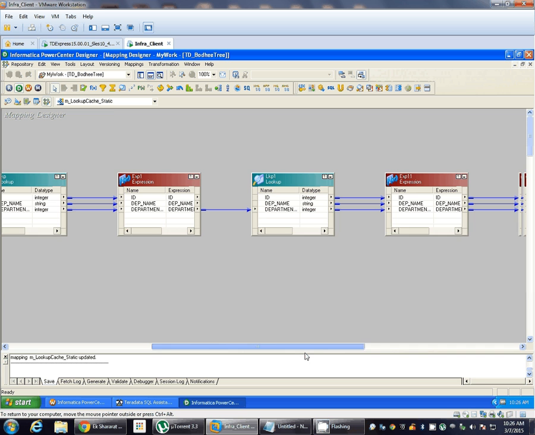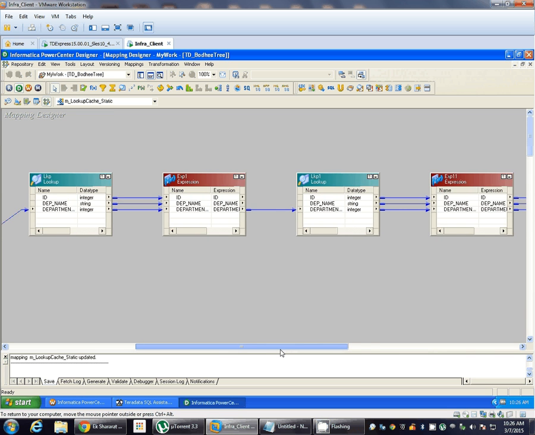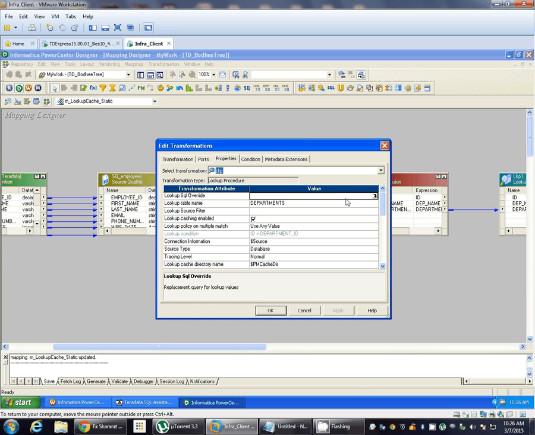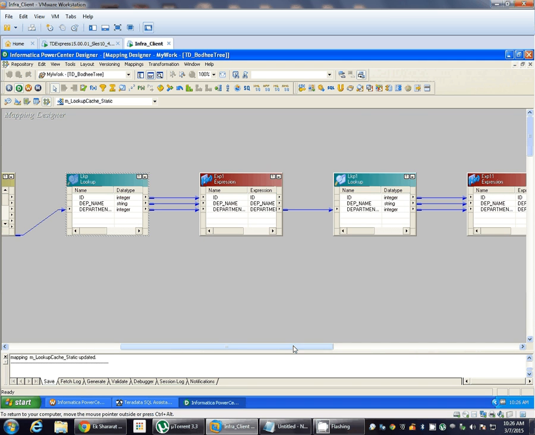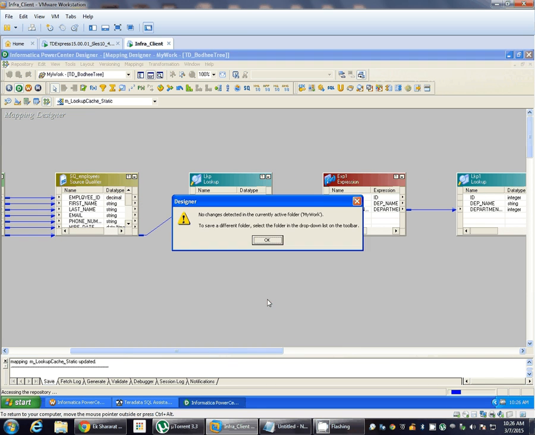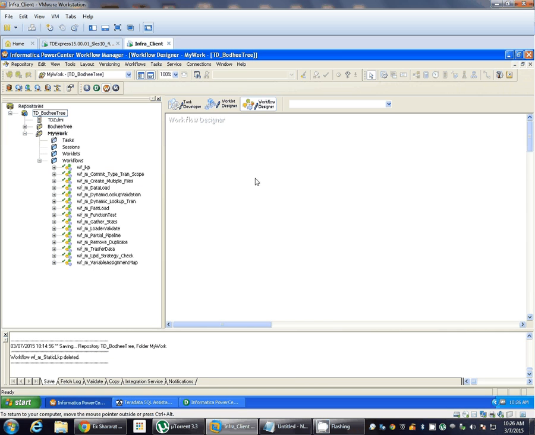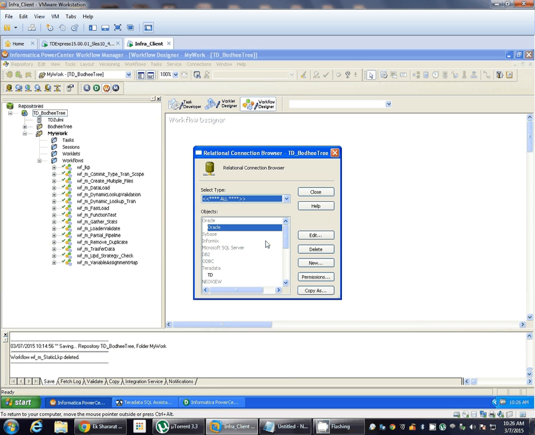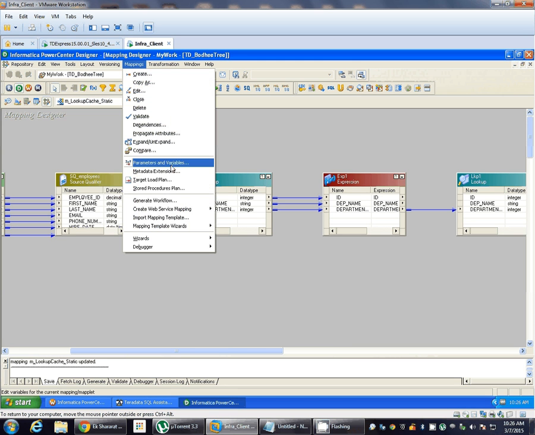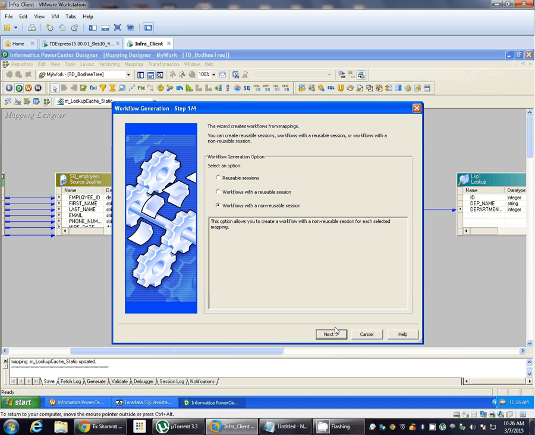So in the mapping we only have one pipeline and two lookups, and for each lookup we haven't specified any SQL override. So for both the lookups, whatever the SQL query will get formed, default query, it will be same. So let's create the workflow. I will remove this default Oracle connection, we don't need that. And generate workflow, next.